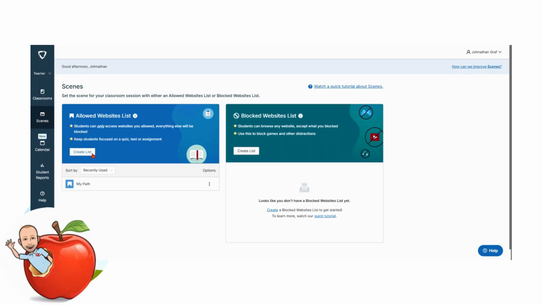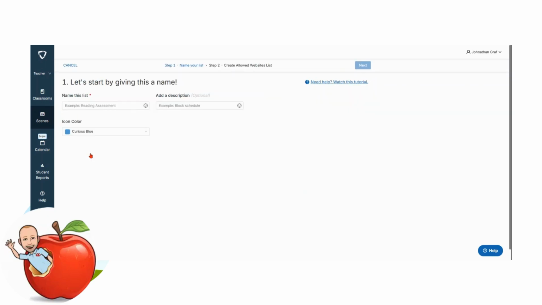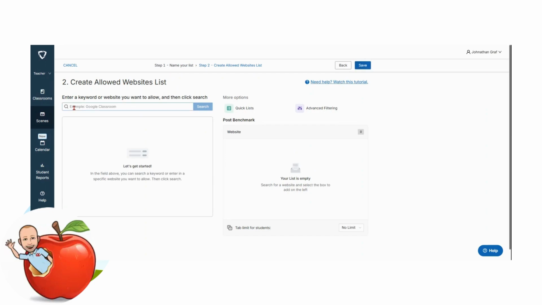So we're going to walk through creating a list for the benchmark test. Click create a list. We'll call this the post benchmark list. I'll pick a different color for it. We'll make it lilac. Go to next. Then we start adding websites. We'll start with Google.